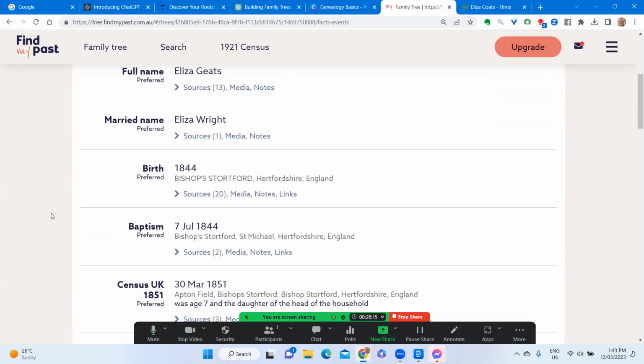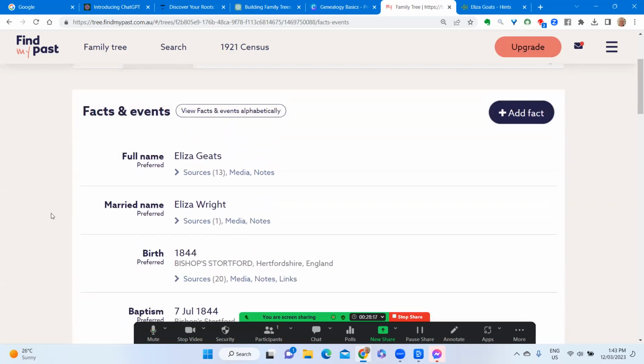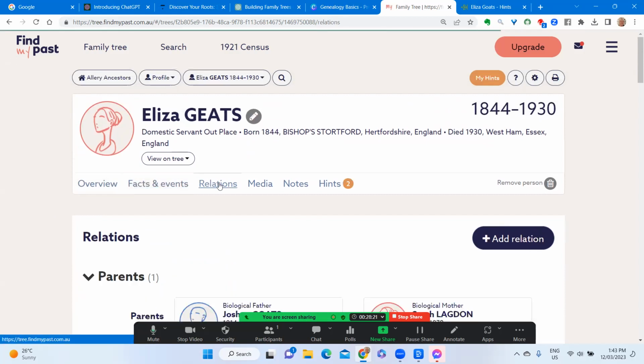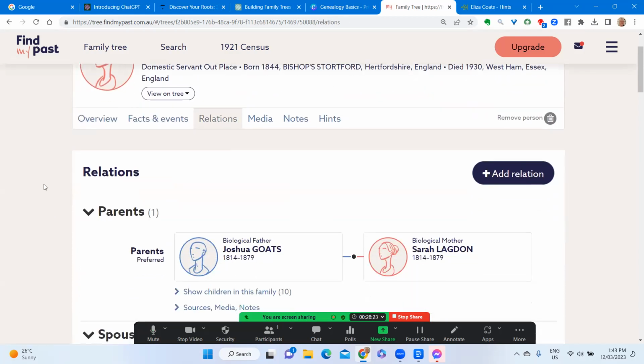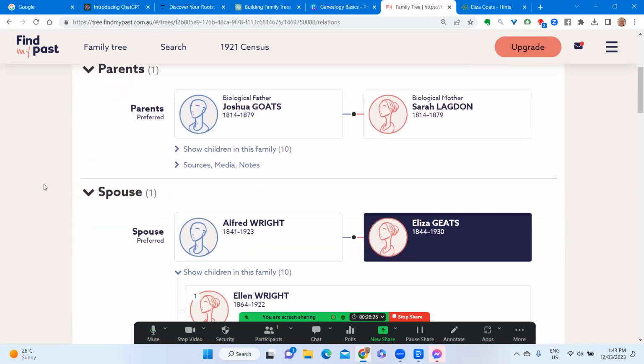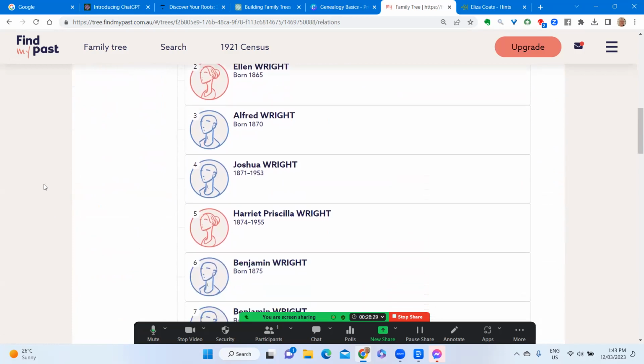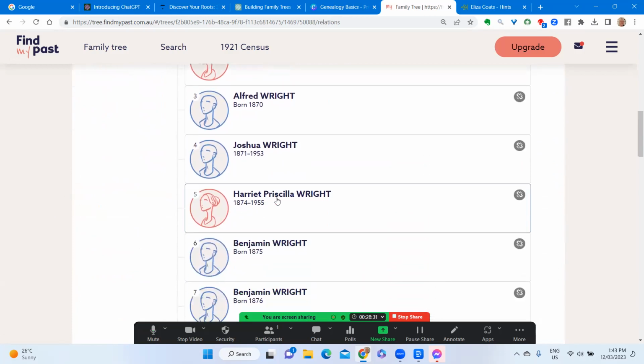So this will give you all the facts about Eliza Gates. The relations, in this case, the things that I do know: her parents' names, her spouse's name, and the children of that family. And Harriet is my grandmother.